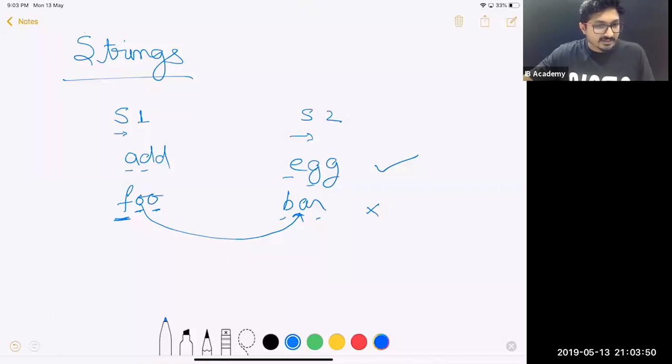Yes, so there is a doubt: can the first character be replaced only by the first character? Yes, so you have to keep the order in mind. So the index that you're replacing would be fixed. So the zeroth character can only be replaced by the zeroth character, then the first character can only be replaced by the first character, and so on.